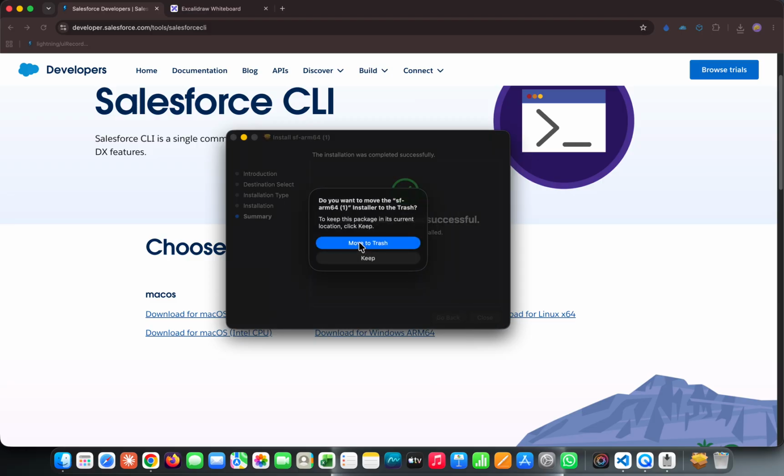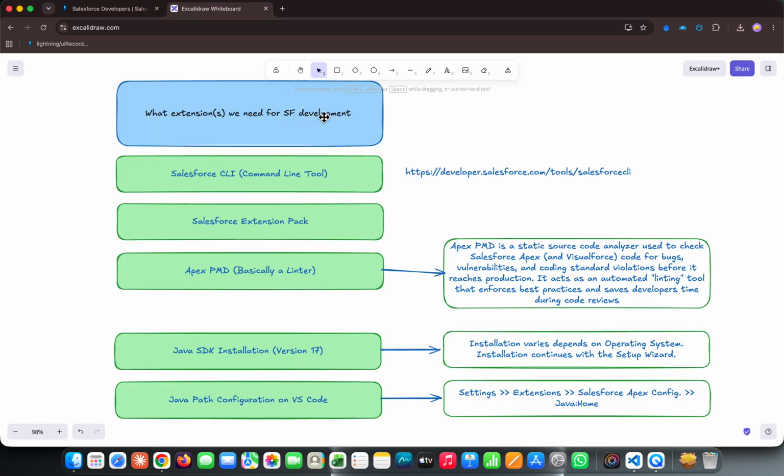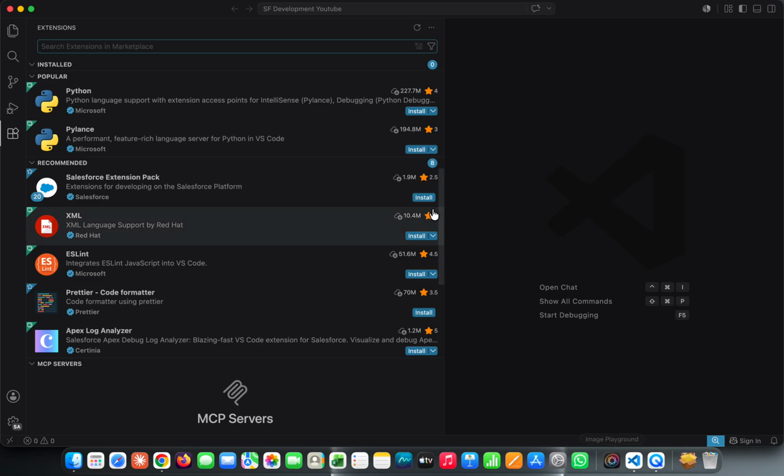Then you can delete the installation file. Okay. And once we install this command line tool, we need to give that path in our Visual Studio Code.